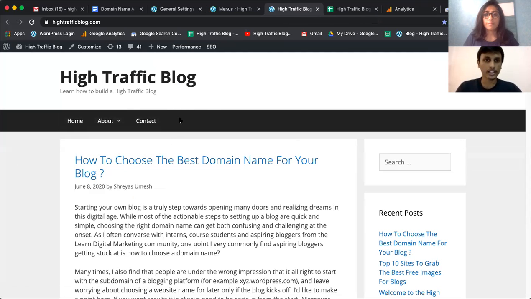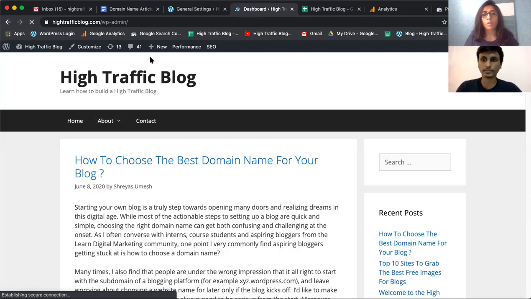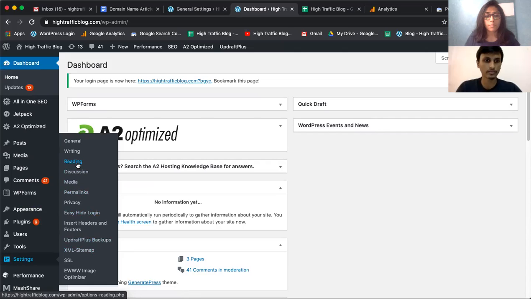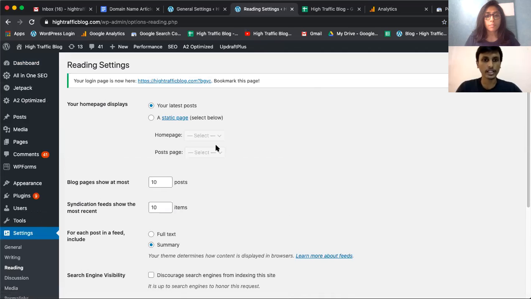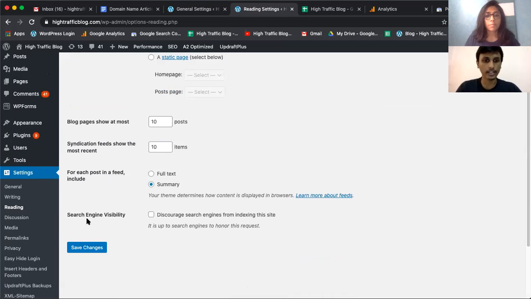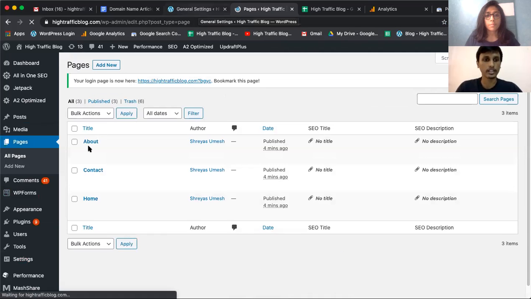So what we'll do next is we'll also change the reading settings of this. And in fact, let's also update our About Us page. Let's move that blog post there as well. Right. So let's go to settings, reading. Now it says your homepage displays your latest posts. This is absolutely fine. So let's go back to pages, and let's click on edit on our about us page.